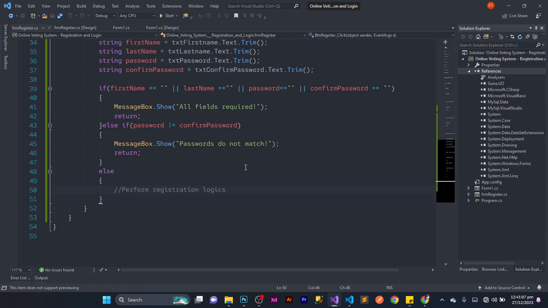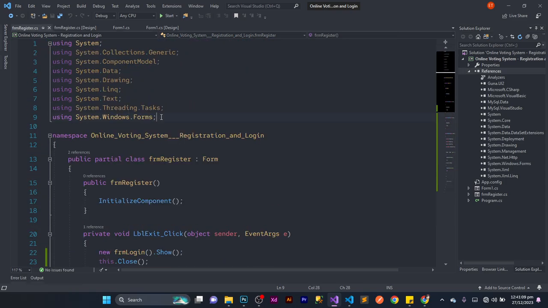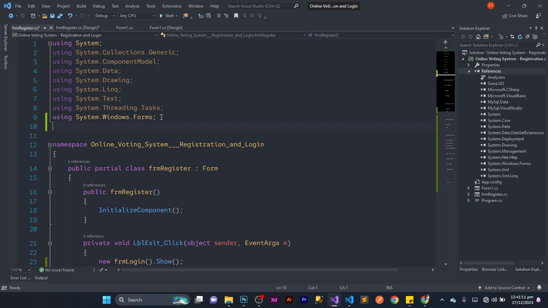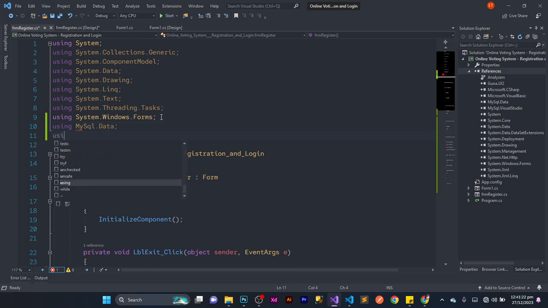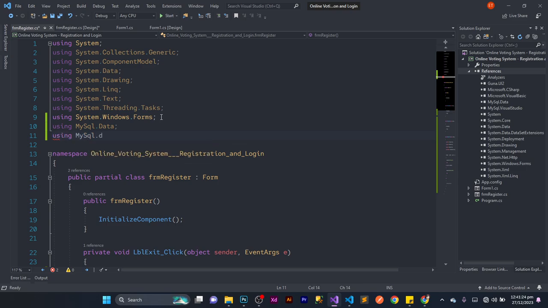Now we can go ahead and import them by saying using at the top here, using MySql.Data, and then another one, using MySql.Data.MySqlClient, like so. These are the basic things we need.